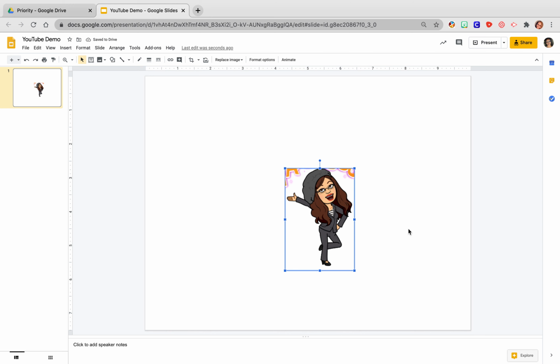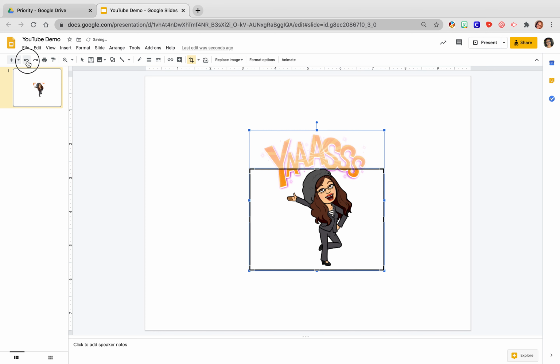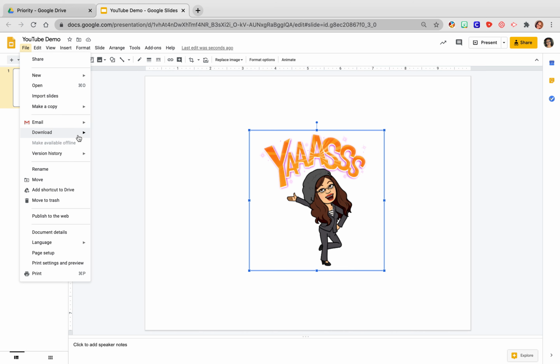And I didn't really crop it enough. I can still see it, and I just really don't like that. So I'm going to press my undo, and I'm going to undo that. So now I am going to actually use an extension program and remove that background right there. So I am going to go to File. I'm going to download this as a picture.